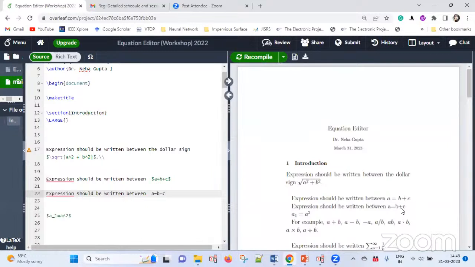Sometimes we used to forget also when we are writing the research article. So if your content is not appearing in the italic way, the mathematical expression, it means you forgot to write that inside the dollar sign. So for an inline expression, this dollar symbol is important. Inside the inline, always use the dollar sign.